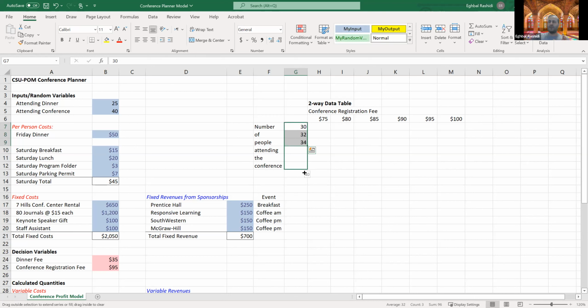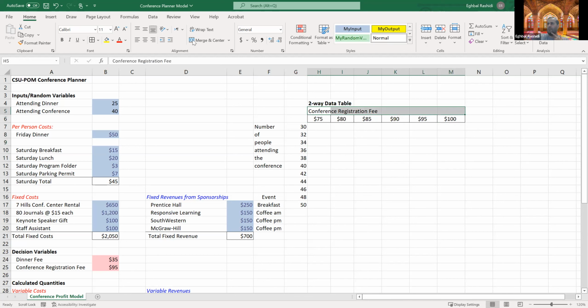But because actually this is a random variable, it's not under our control, you might want to be more careful and use a smaller increment. So instead of like 5, I'm going to go with 2. So let's go up to say 50. Okay. All right. Make this bigger. Then we're the same.